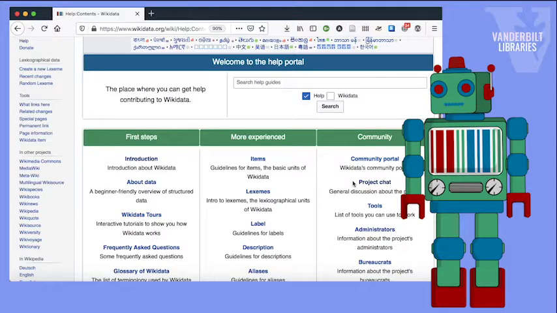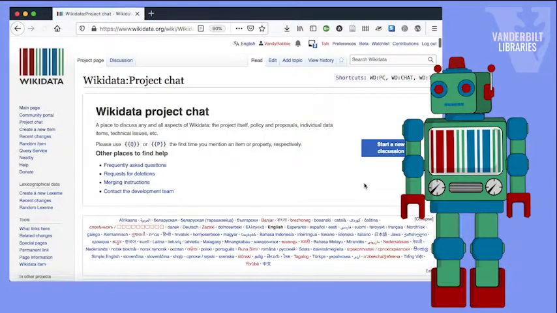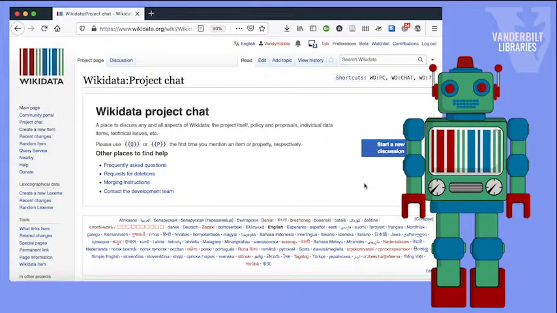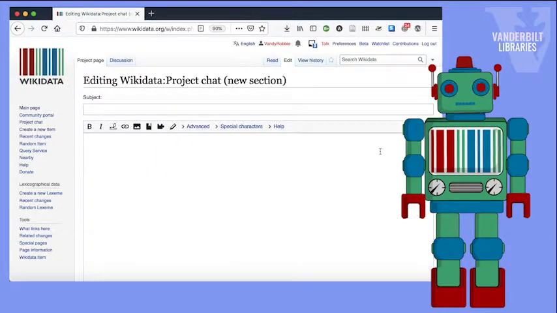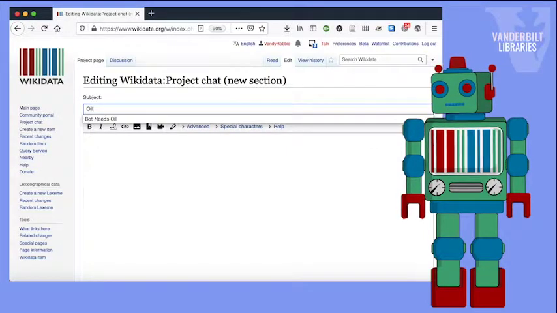We can also find help here in the project chat. On this page, you can ask a question or bring up something you'd like to discuss, and there's a good chance that someone will respond to it fairly quickly. To ask a question, click Start New Discussion. And we can ask our question here.